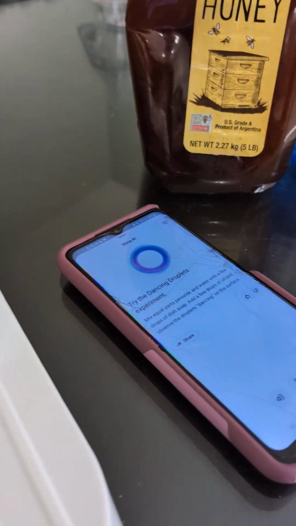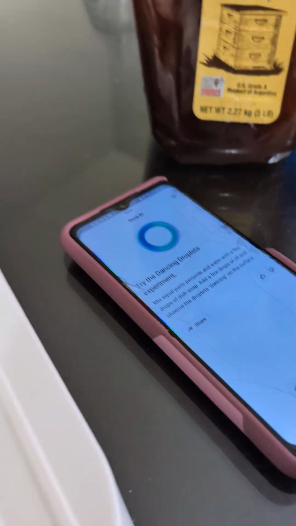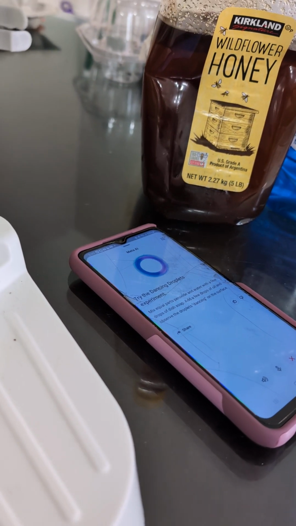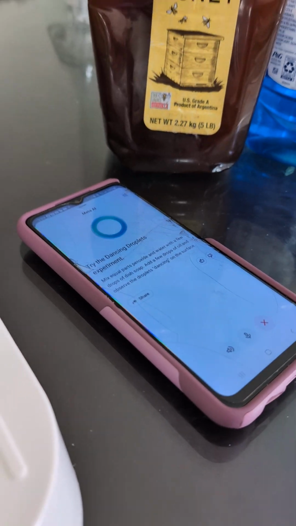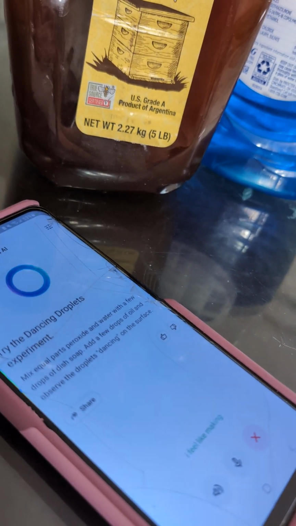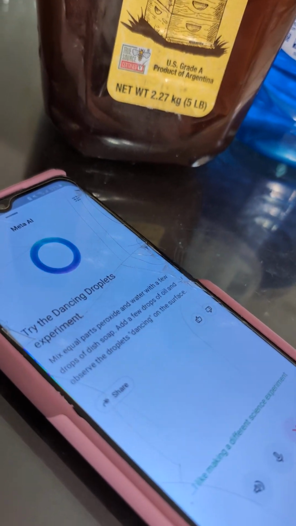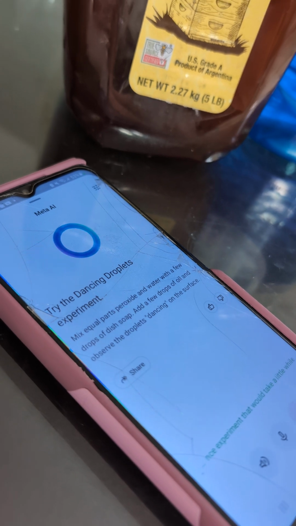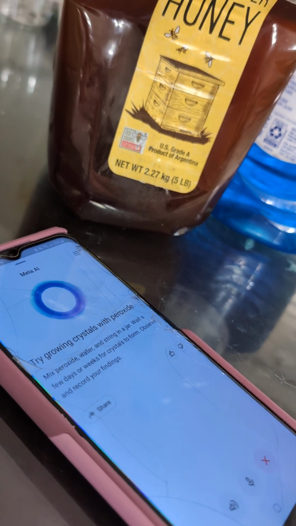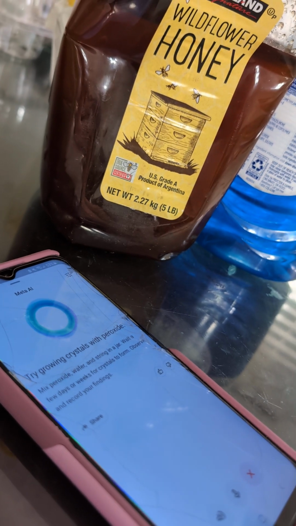Try the dancing droplets experiment. Mix equal parts peroxide and water with a few drops of dish soap. Add a few drops of oil and observe the droplets dancing on the surface. I feel like making a different science experiment that would take a little while. Try growing crystals with peroxide. Mix peroxide, water, and string in a jar. Wait a few days. We don't have string.